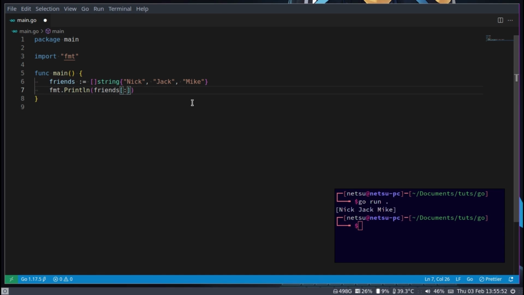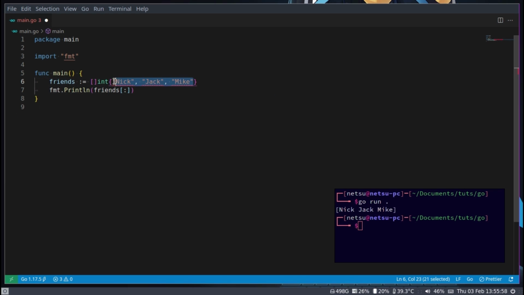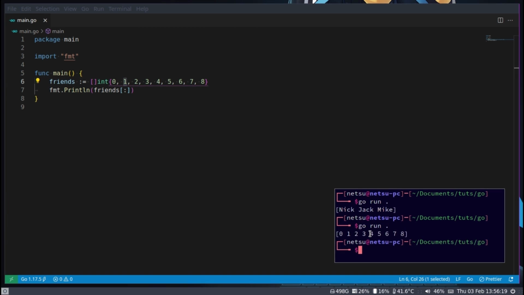Now the nice thing about this is, let's just maybe change this to an integer and then add a few items. 1, 2, 3, 4, 5, 6, 7, 8. And just so things don't get confusing, let's actually make it start at 0. So every index is now the same as the number. So index 0 is the value 0. Index 1 is the value 1. And if we run this, this will work perfectly fine.